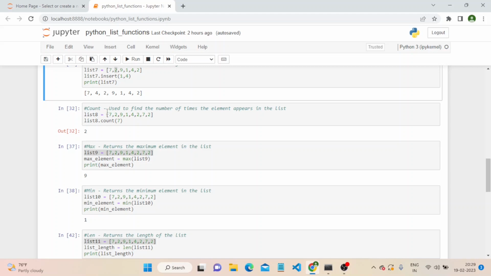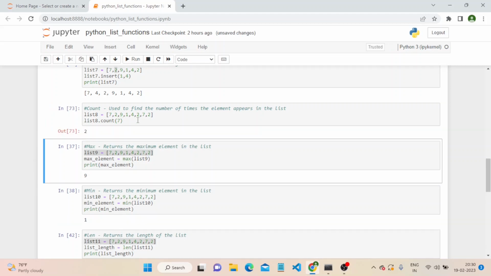So count function is used to find the number of times an element appears in the list. As you can see, we have a list and we have few numbers in the list. Now let's try to find how many times number 7 appears in this list. So to do that, we will pass the value into the count function. Here the value is 7 and we will be able to count the number of times this element appears in this list. So 7 appears 2 times in this list. So we got the output as 2.